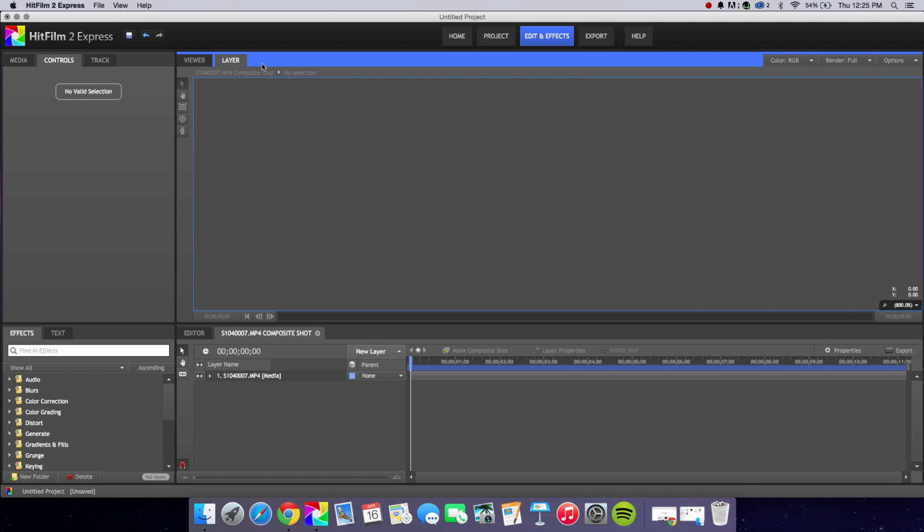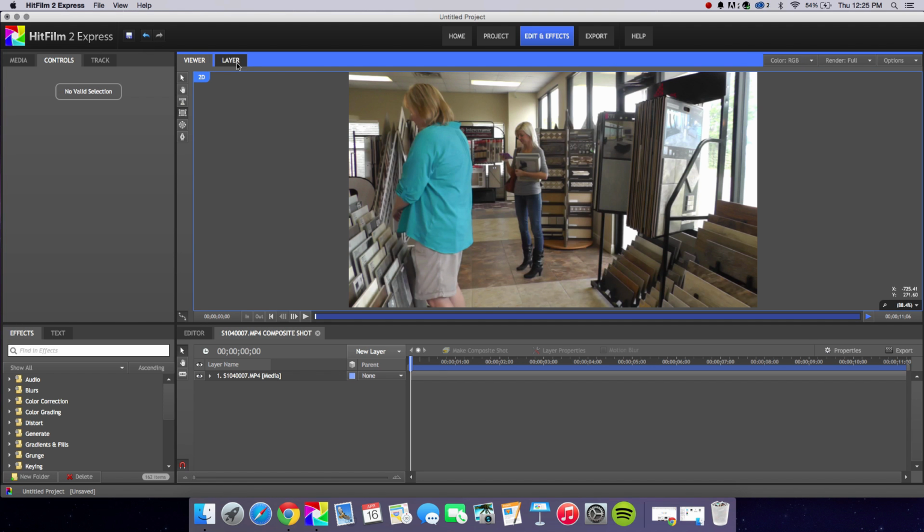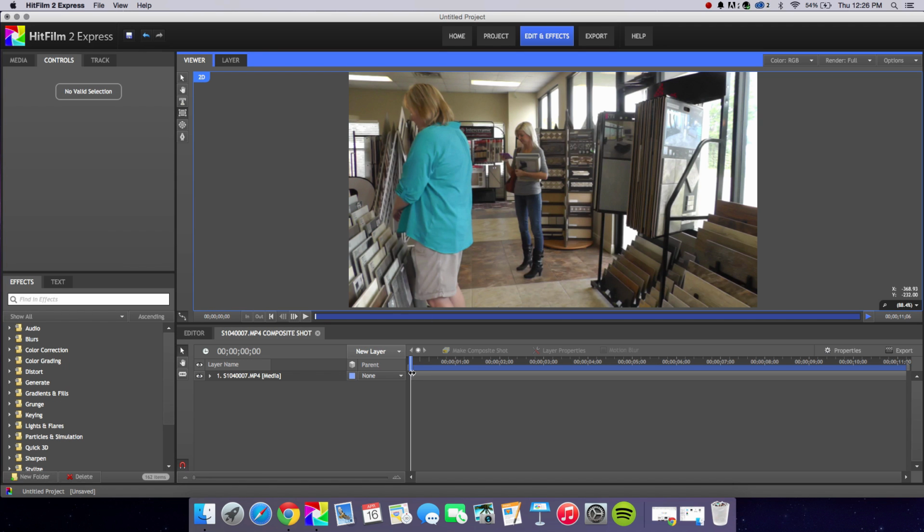And then you have your layer tab, and we'll be using this in just a little bit for our selected layer. So now all of this is pretty much the same as After Effects. So if you're good in After Effects, all this layout, as you can see, this is our layers down here in our timeline.